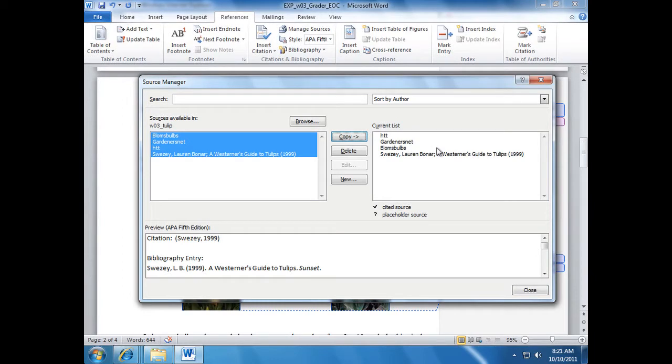Step 6 in this project is one of the most tricky steps, and it's worth a lot of points, so I'm going to go through it pretty slow. We're done with the source manager for now. We'll be back here in a minute.